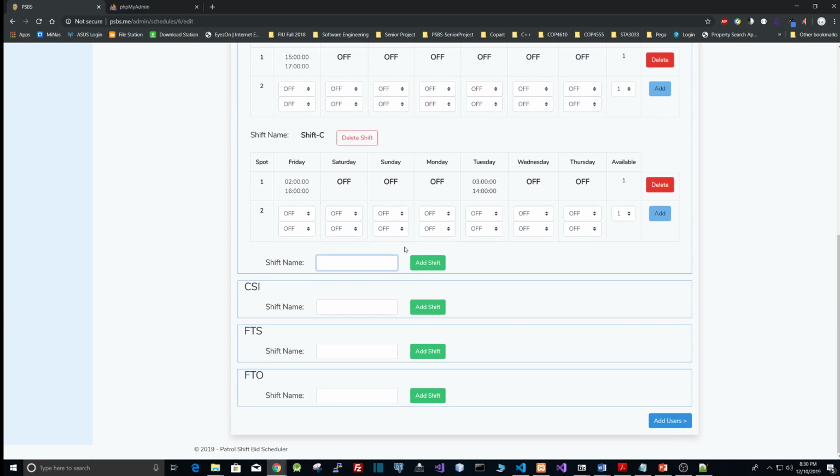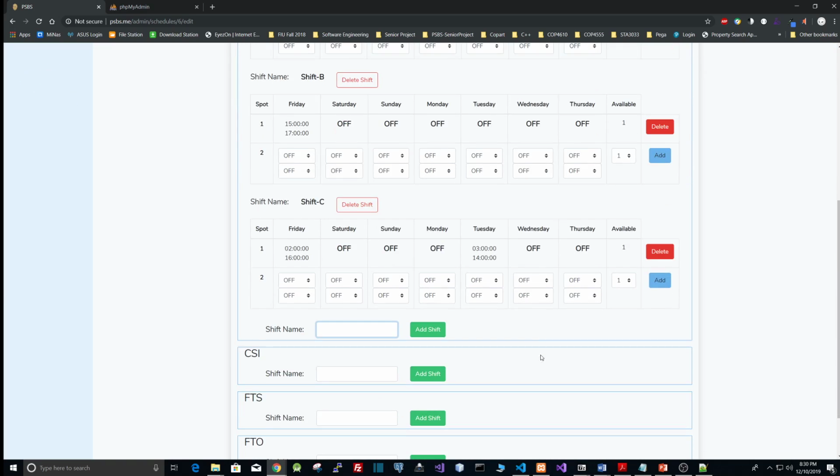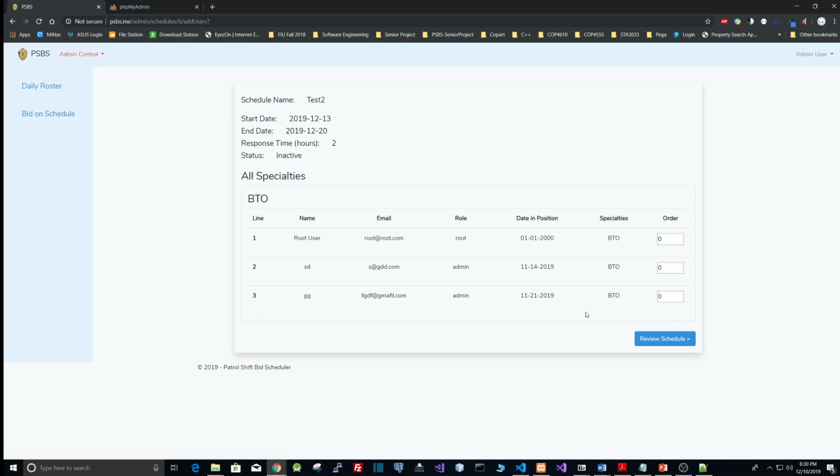What's added? Okay. So the next step is going to be to add the users to be able to bid on this schedule. So add users. Here you get a list of all the users that are on the specialty that you added the shift. Remember, we left some specialties without shifts. So it's not going to show up here because the administrator didn't add any shifts for that, so there's no reason to show it. So here you can select the order.